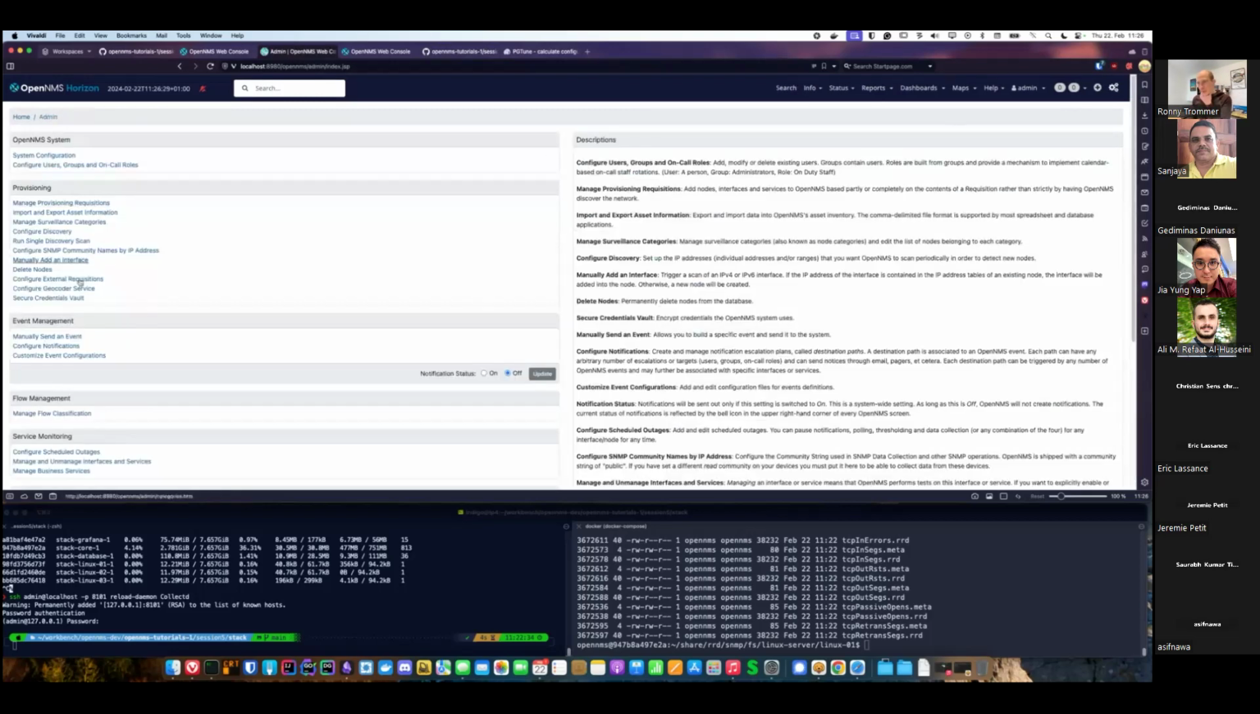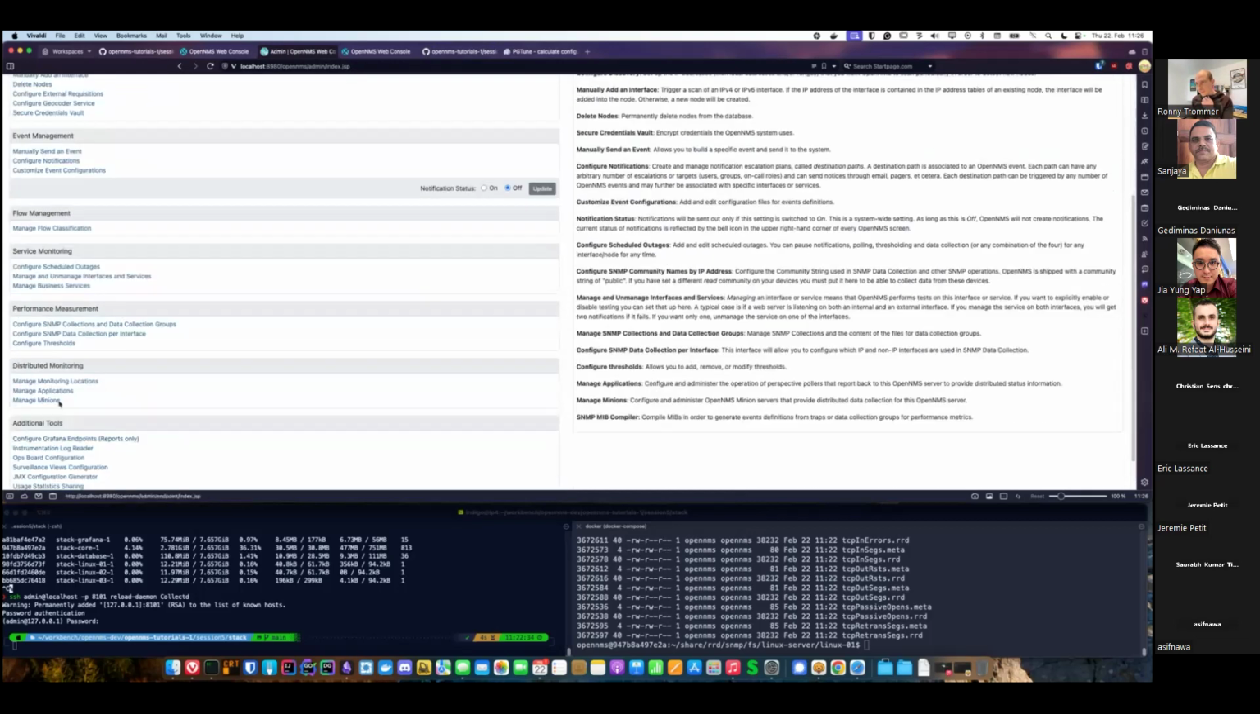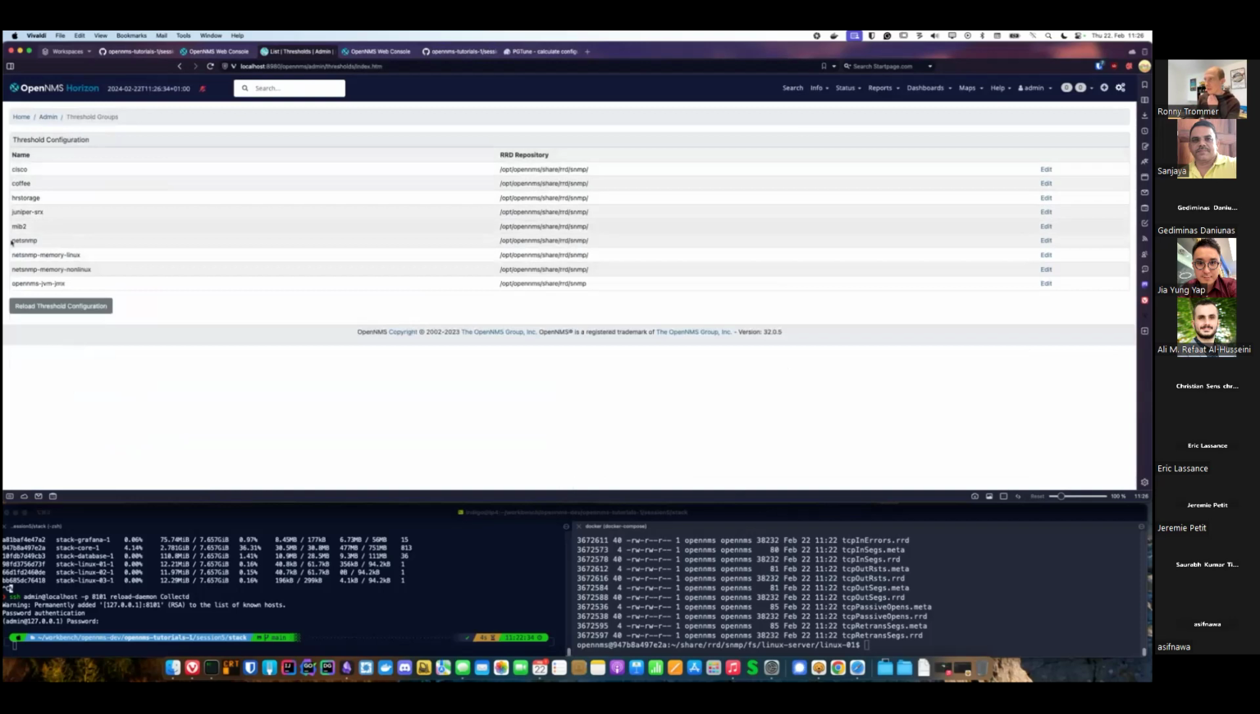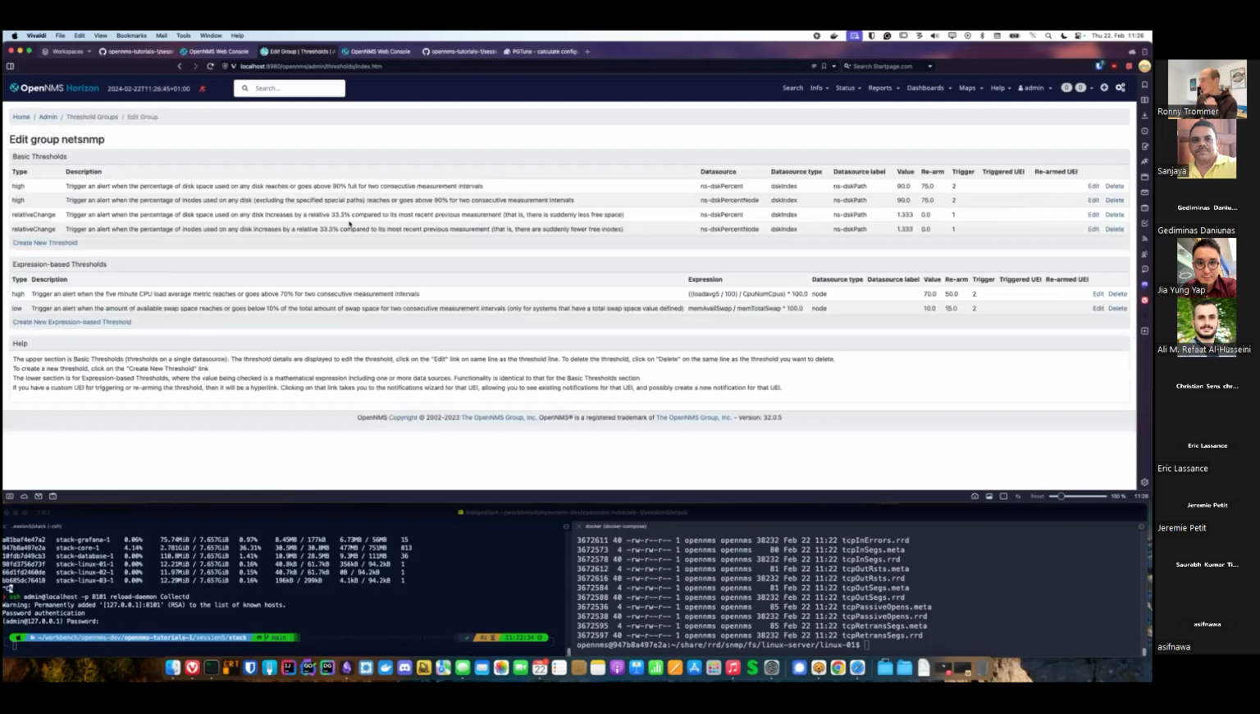So thresholds can be configured through the web UI. Configure thresholds. You see we have some predefined thresholds as examples already. If you look into, for example, the net-snmp configuration, then you see there's a disk percent threshold already defined. So for every disk which is more used than 90%, a high threshold event will be created. These are for the nodes. The inodes on the disk, same thing.